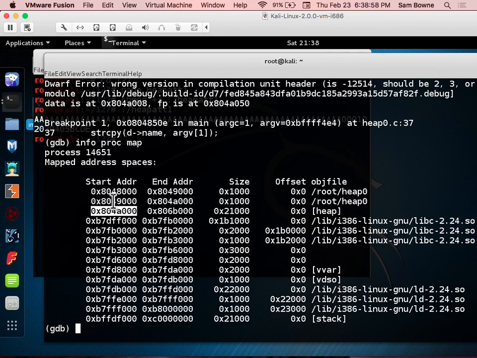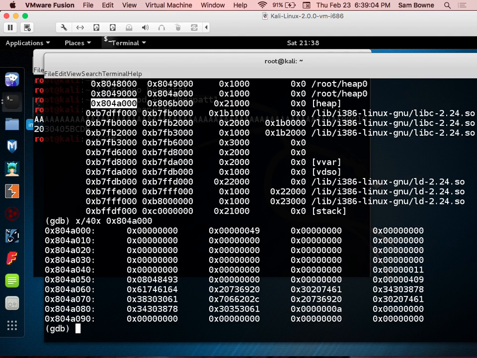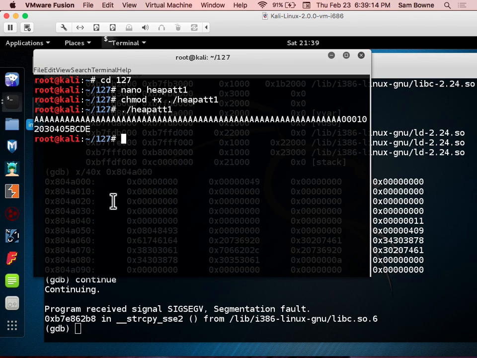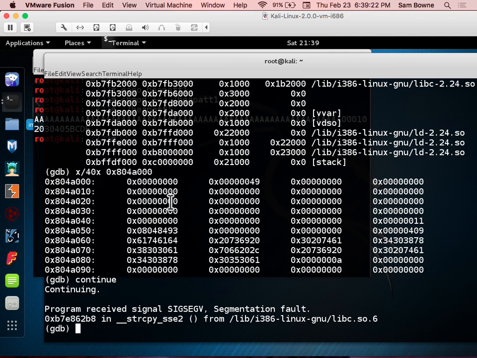Anyway, so now if I x/40x at that address, okay, I see the heap. Now if I continue, it crashes. How rude. All right, let's go back here. I heap attack 1. Well, I don't see anything wrong with that attack file.